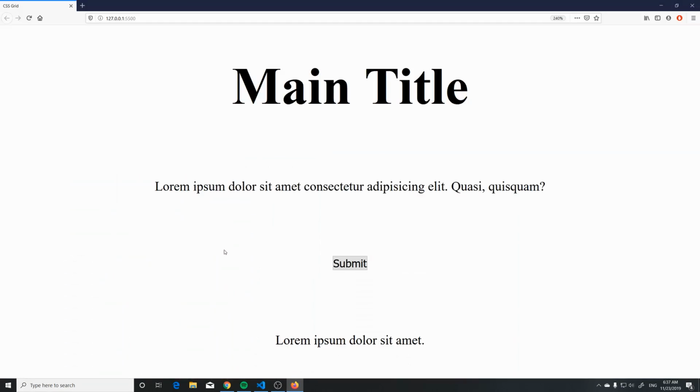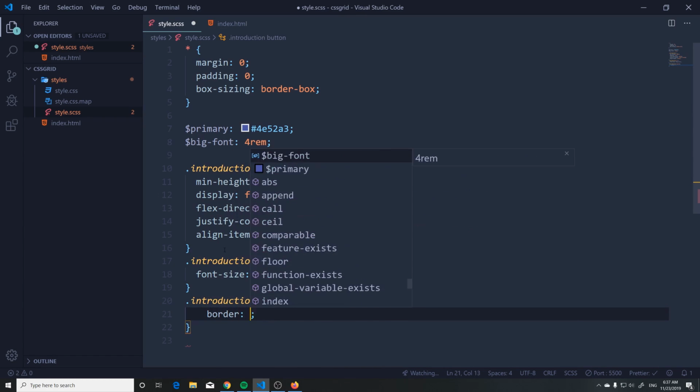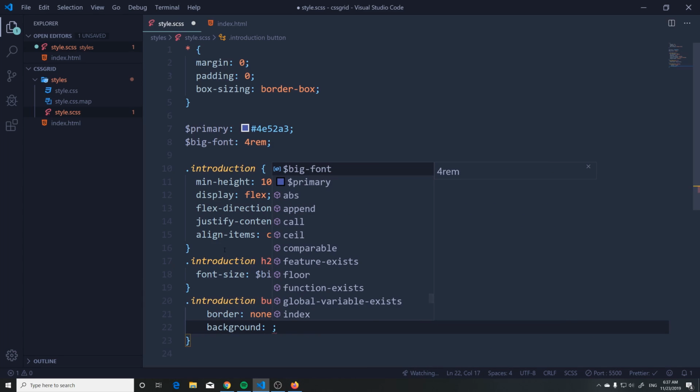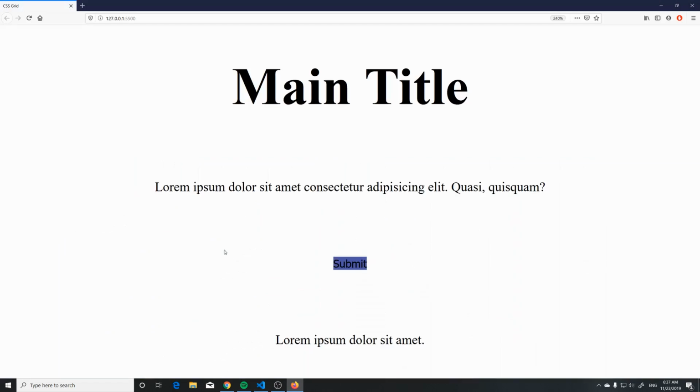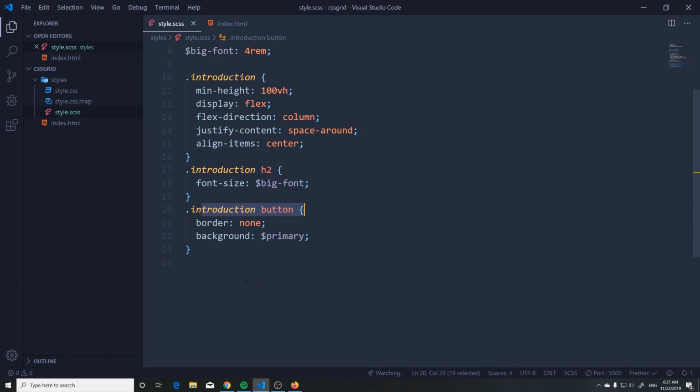All right, so we do that. And then if I want to get the button, I do introduction button. And then we do border none. And then we do background. Okay, so we always need to go underneath and do introduction H2, introduction button. And this gets just so long and kind of messy, right?